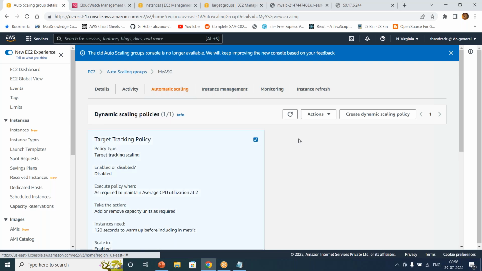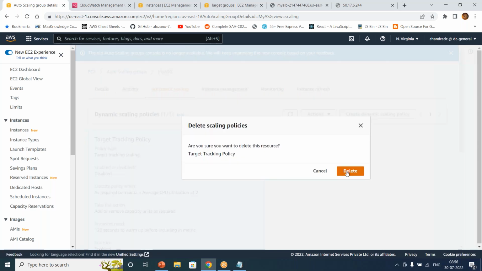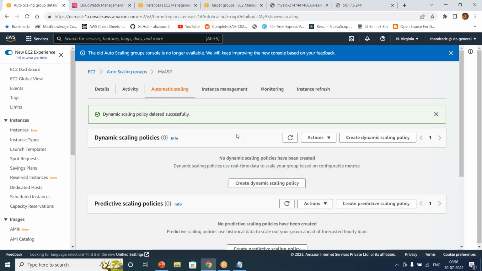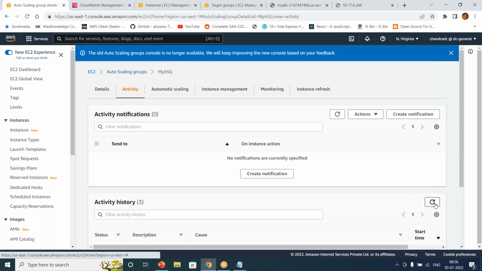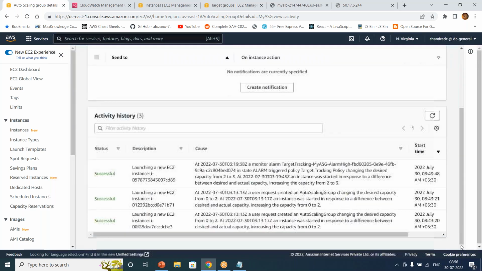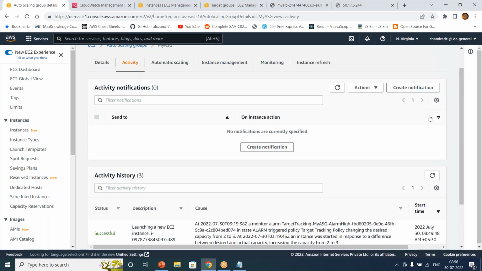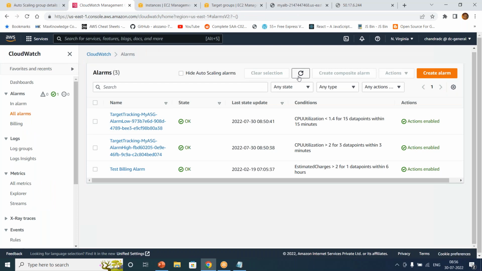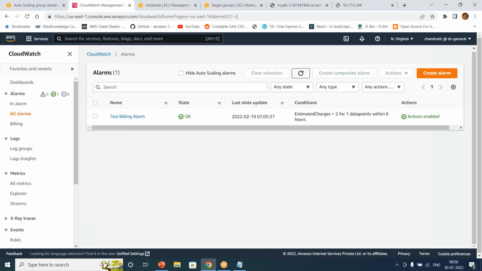And we can delete this also, not an issue. Disable it and delete it. Here, this one is gone. Now go back and start refreshing. Wait for some time, because again, everything will depend upon the CloudWatch alarm getting triggered. See, both the triggers are gone.